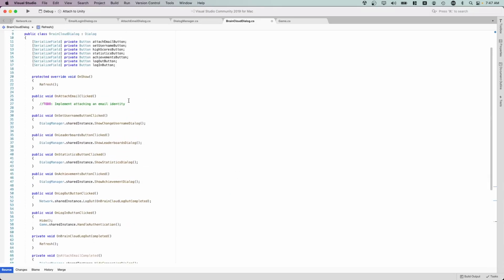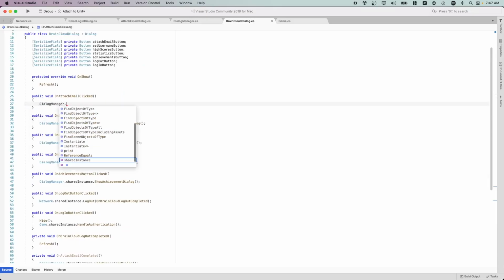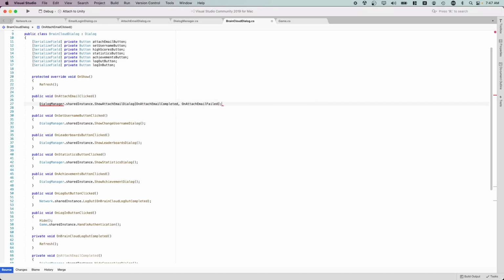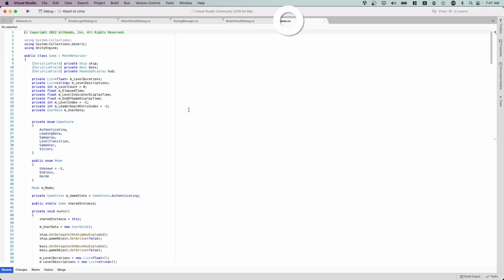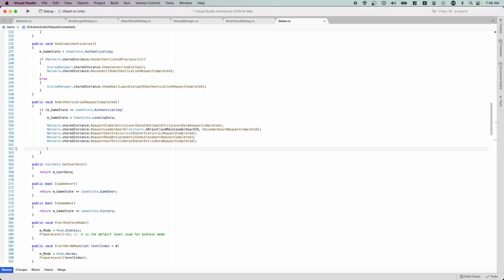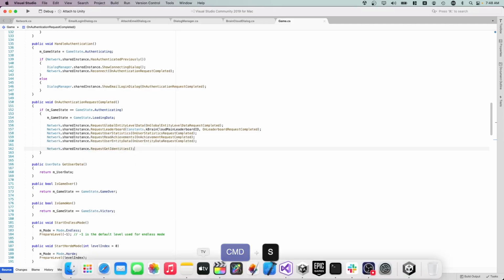Scroll up and find the onAttachEmail clicked method. Remove the to-do statement, and in its place, invoke the dialog manager's show attach email dialog method. Pass in the callback methods that we just declared as the arguments. Save the file and navigate to the game script. Scroll down and find the onAuthentication request completed method. Invoke the network's request get identities method. Save the file and navigate back into Unity.